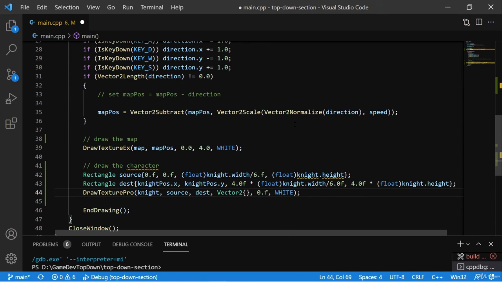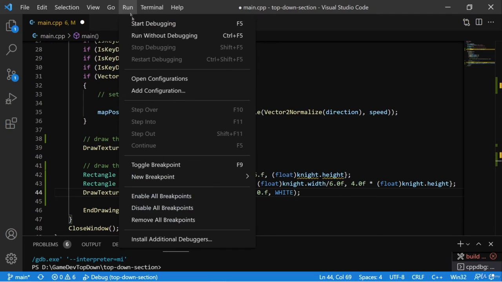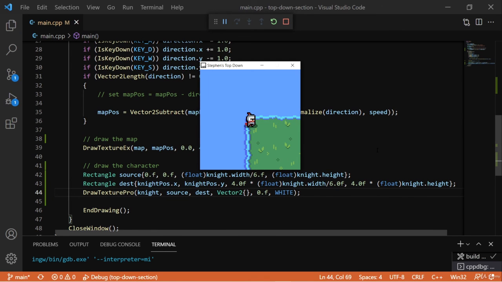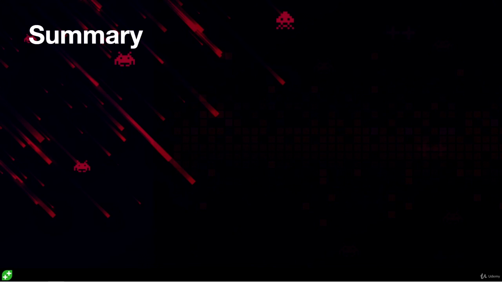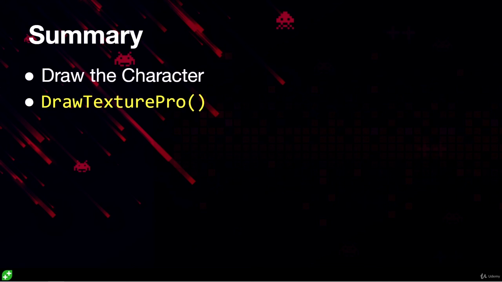Okay, let's test this out. We'll go to Run and Start Debugging. And here's our window, and we're drawing the texture to the middle of the screen. And the night is scaled by a factor of 4, and we can still move around. Awesome job!